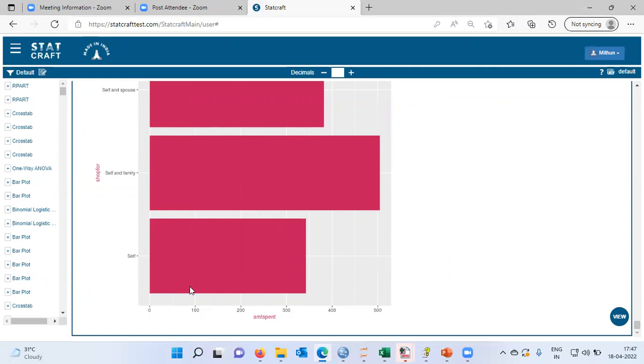People who spend the least are people who shop for themselves. So the big spenders are people who shop for themselves and family. The next highest spenders would be people who shop for themselves and spouse. And thirdly, people who shop for themselves would be the third biggest spenders. Now, this is as far as a bar chart is concerned.